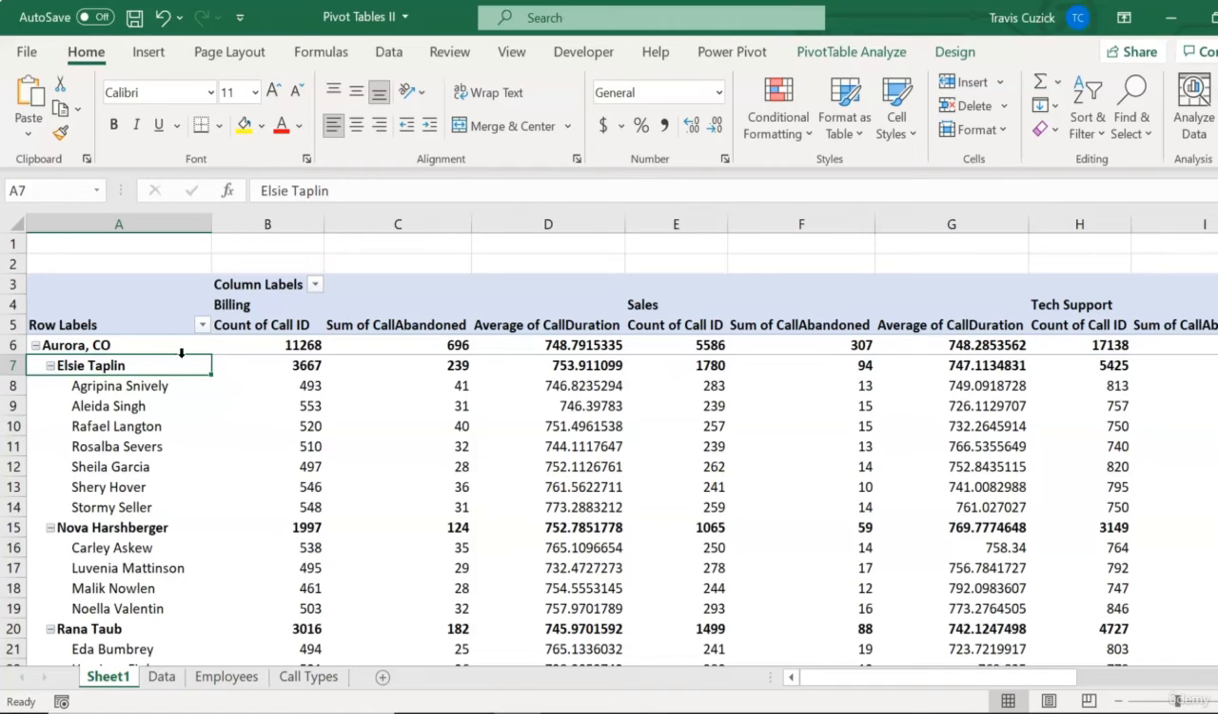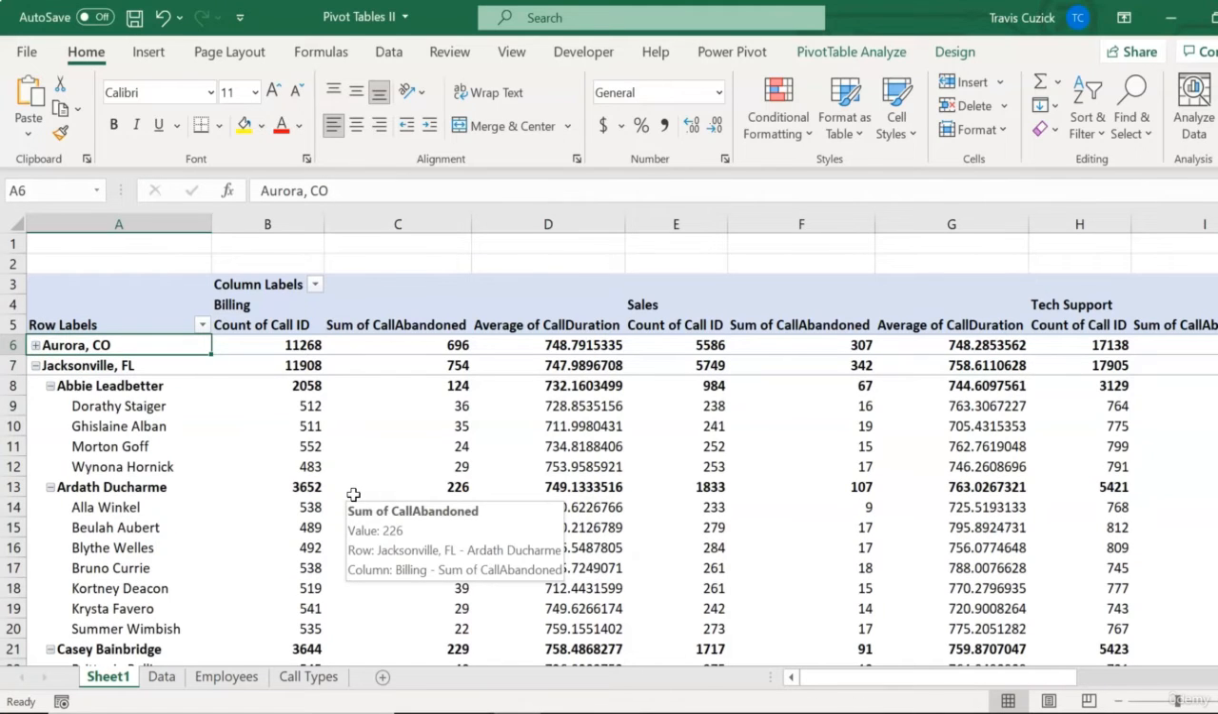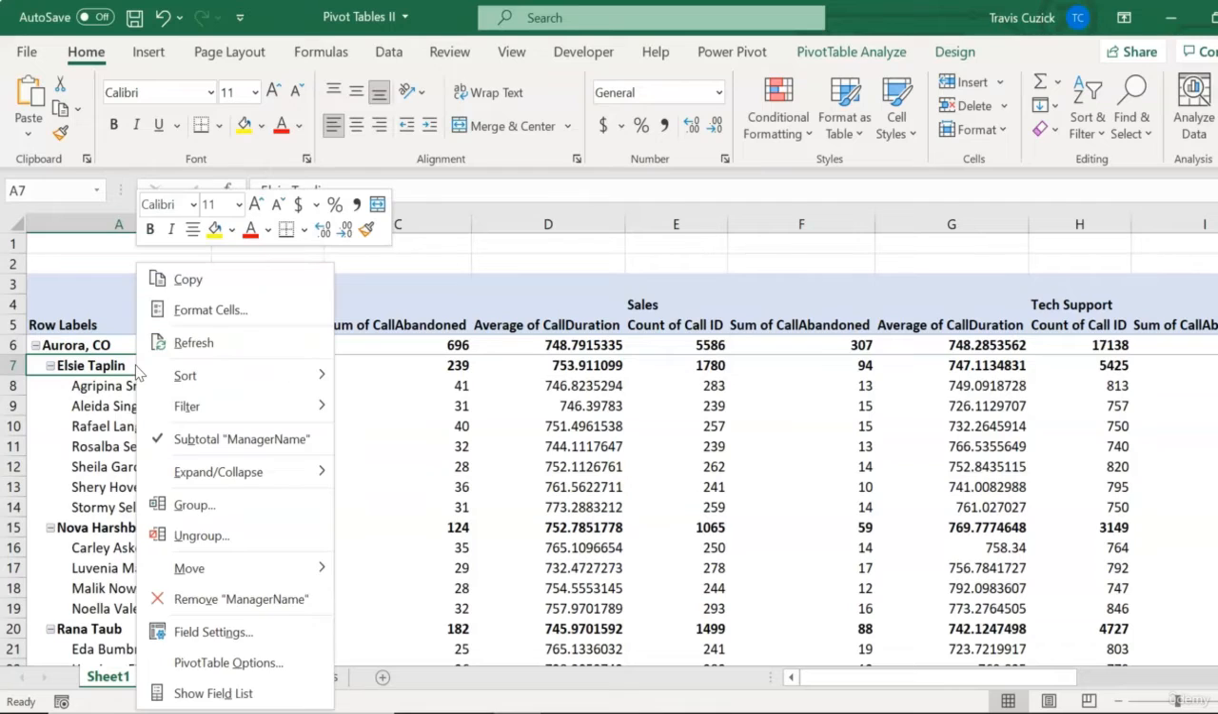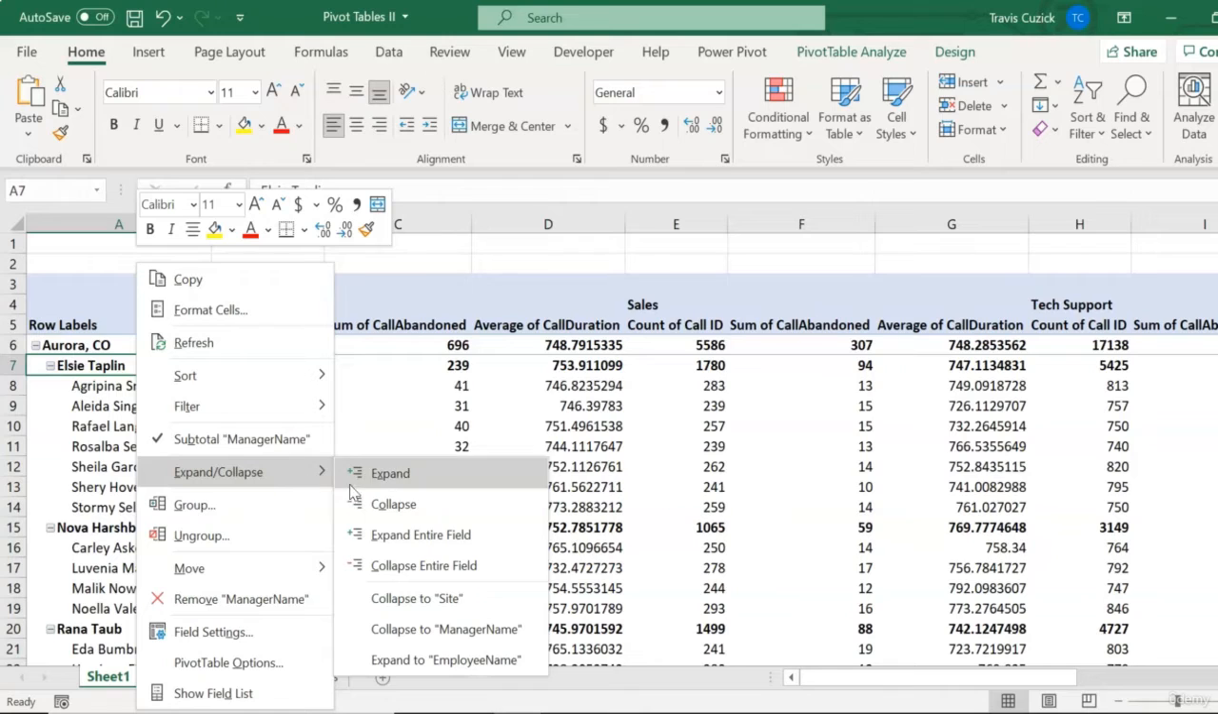Now you can also do this at the site level. So I can click this minus sign next to Aurora, Colorado, and then all the data under that collapses. And then I can again get it back just by clicking the plus sign. Obviously this isn't applicable to the headings at the lowest level of the hierarchy, that being employee. Now if you want to collapse a certain level of the hierarchy for the entire pivot table and not just a single section, you can actually right-click any entity at that level of the hierarchy and then hover over Expand and Collapse and then choose Collapse Entire Field.